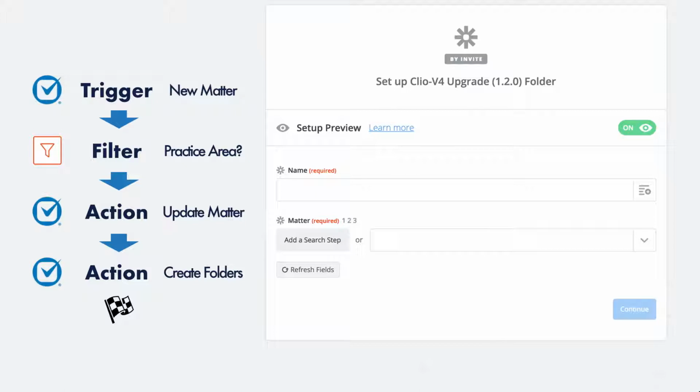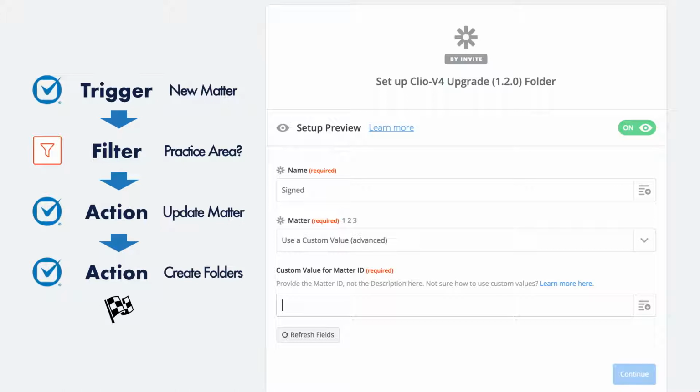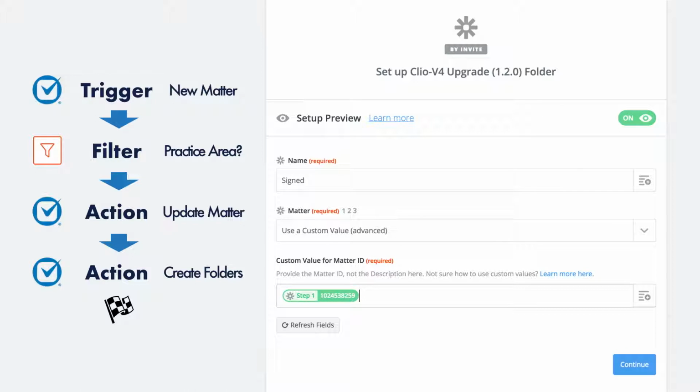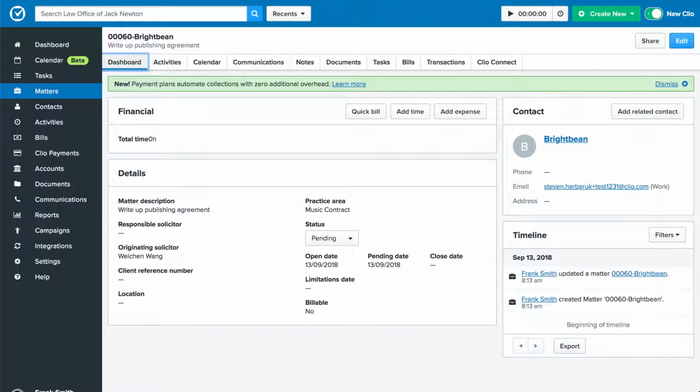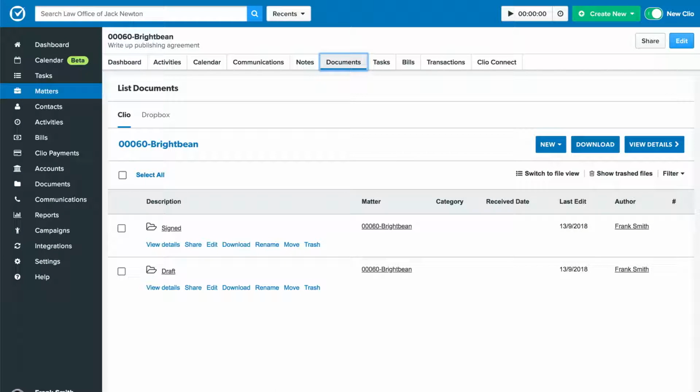And we can add another step. We're going to do one more. It's going to be called signed. And again, choose that matter ID and save it. And now when you go back to the matter and you create a new matter of that practice area, you can go to your Documents tab and you can see these two folders are created and waiting there for you.